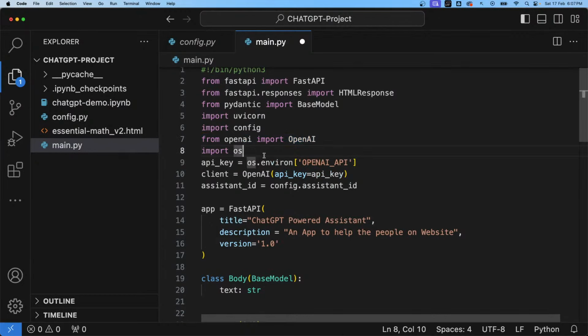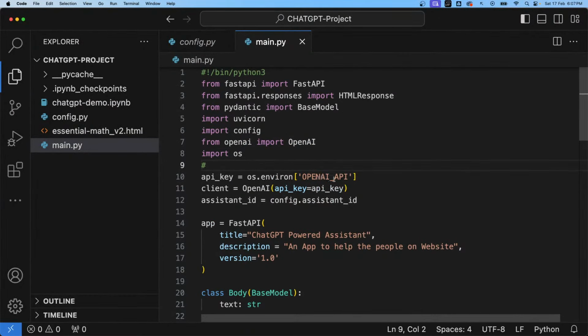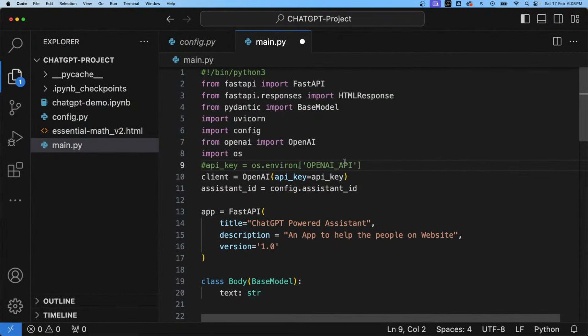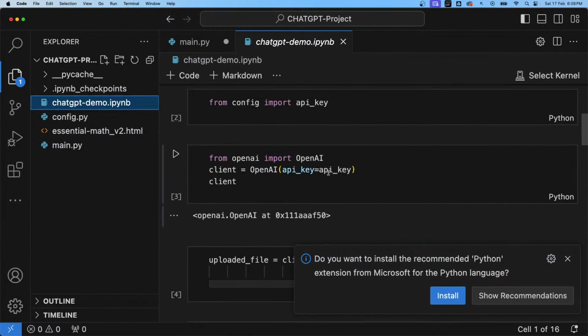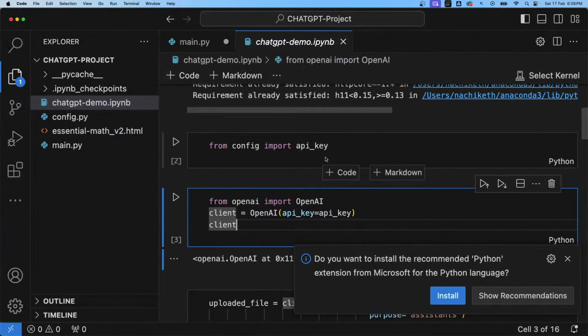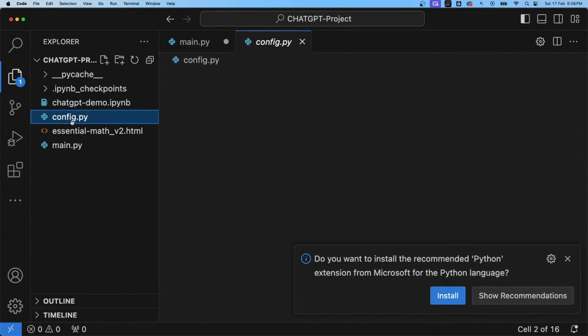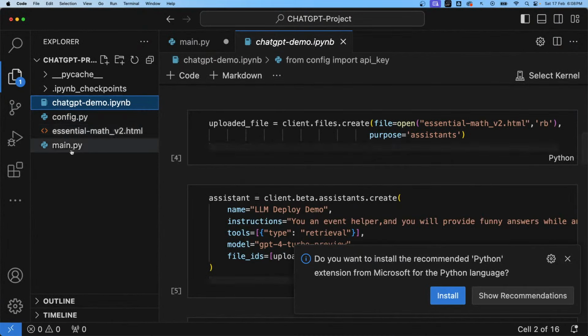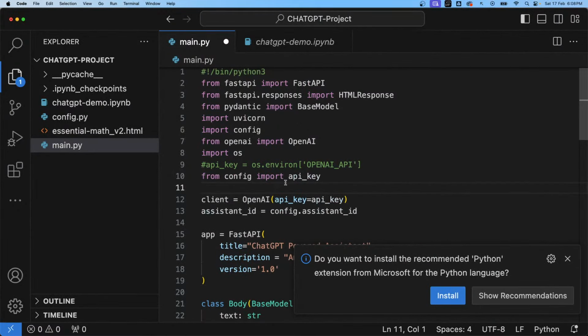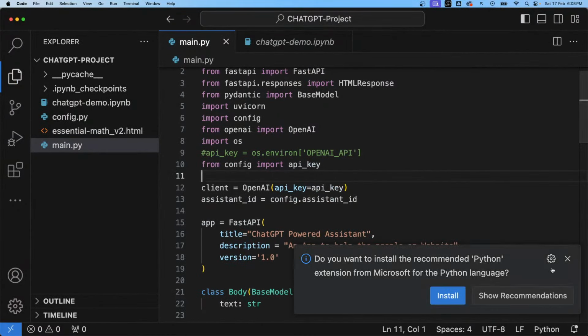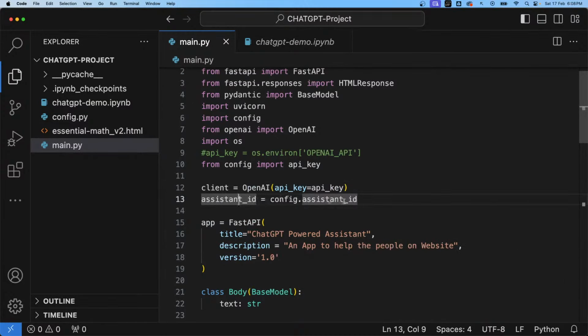To get the API key, since I've saved it inside the configuration file, I'll use the same code that I have used earlier, just for our local testing. Then I'll show you the best way of doing it in the production environment. For now I'll say from config import the OpenAI API key, and this API key will be used by my assistant, and the assistant ID.